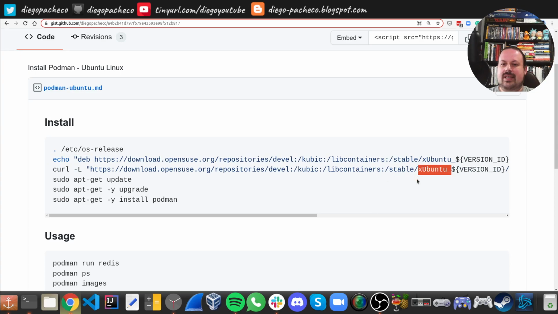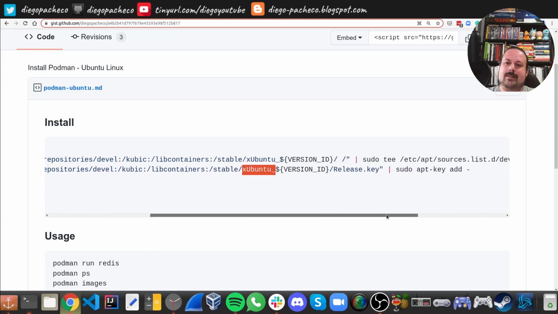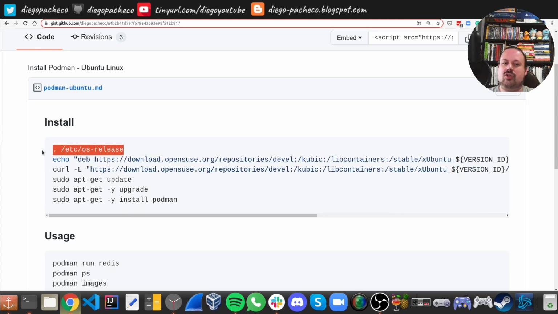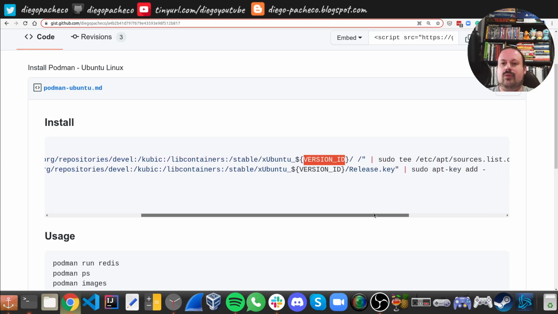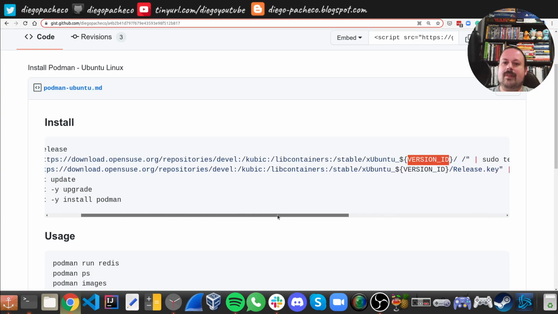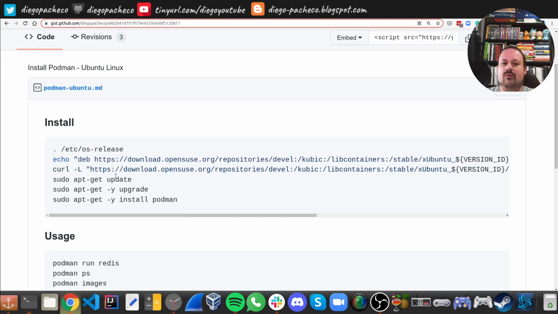First time I looked at this, I thought it was Ubuntu, but this is Xubuntu actually. It's not Ubuntu, and it confused me as well. And when you do the source, this variable VERSION_ID is going to be filled. In my case, it's going to be 20.04, that's the Ubuntu I'm using. And with that, I can run sudo apt-get update, upgrade, and then I can install Podman.